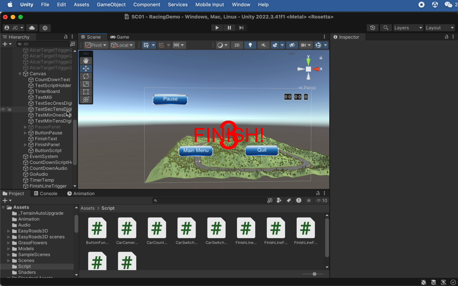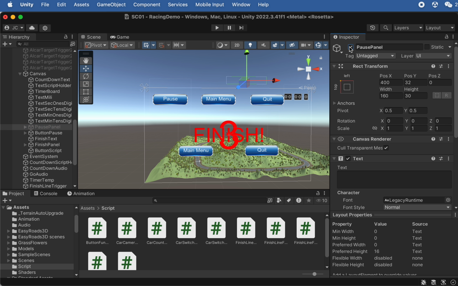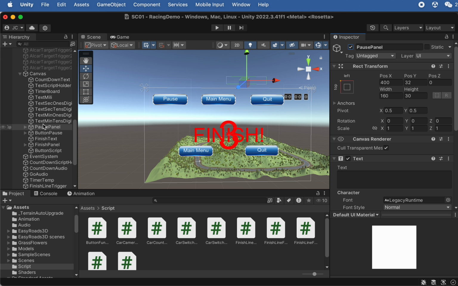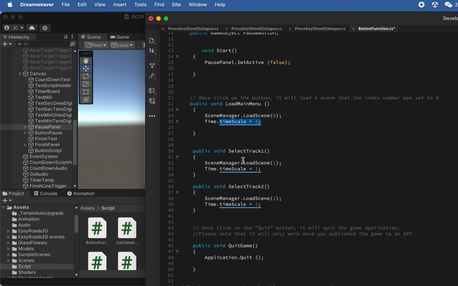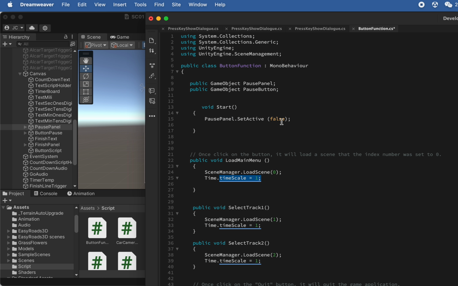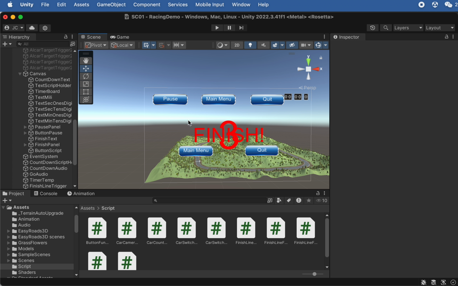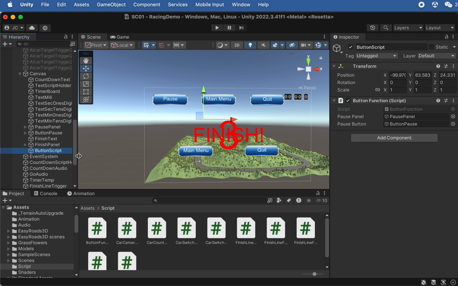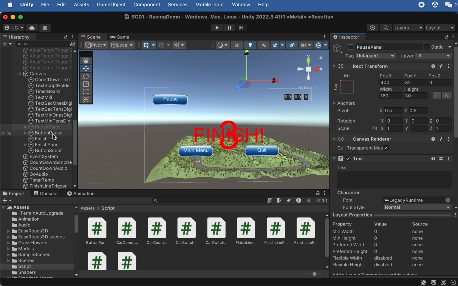Now let me turn the pause panel back on again. Because in the script I already said that once you start the game, it will be deactivated, so we don't have to worry about it. Now we have the script and we have given the script to this object. So how do we make all these buttons function? First, let's start with the pause button.